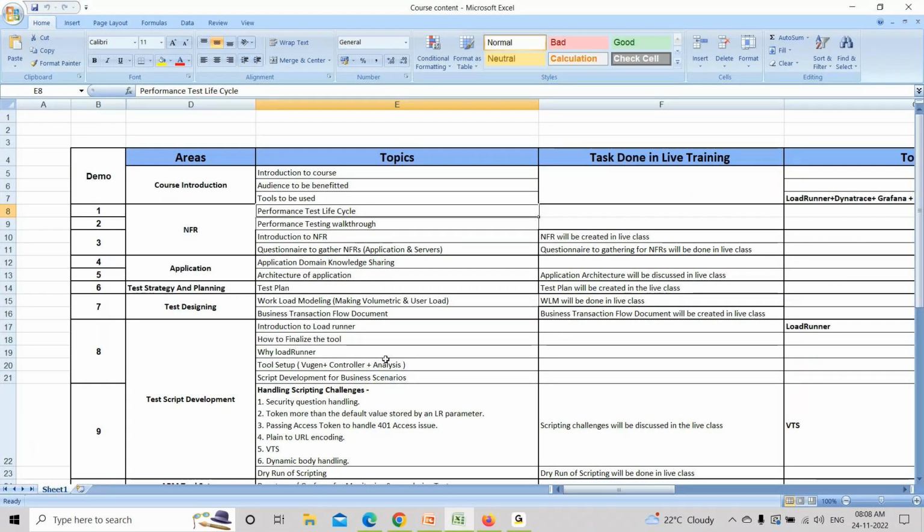Even if it's not a performance project and I have to execute a project, what are the challenges that will come up? Then we'll be putting in the boundaries and subdividing into different subtopics, and then we'll understand what the performance life cycle is. If you look at this demo, each day we'll be spending on each topic. Day one will be talking entirely about the performance life cycle only. The next day we'll be talking about the performance walkthrough.